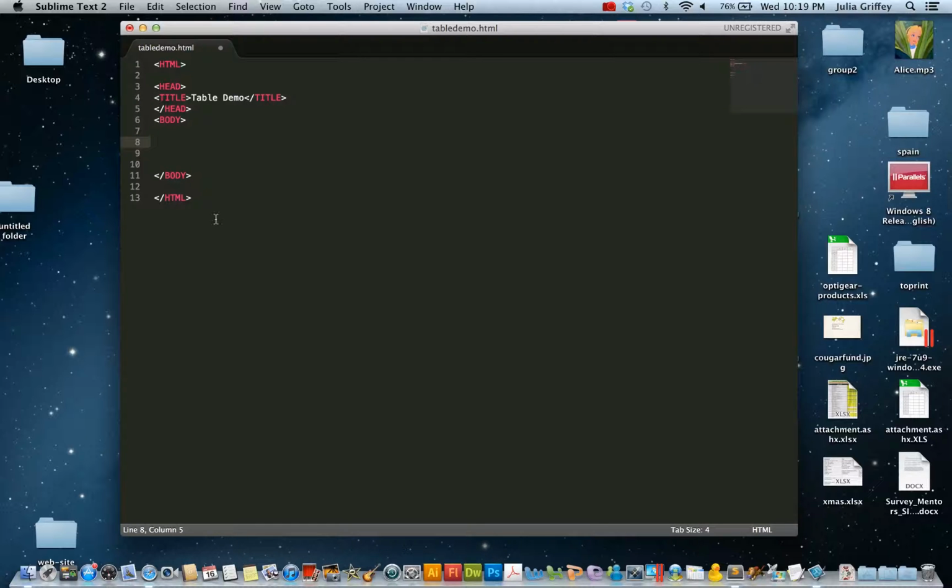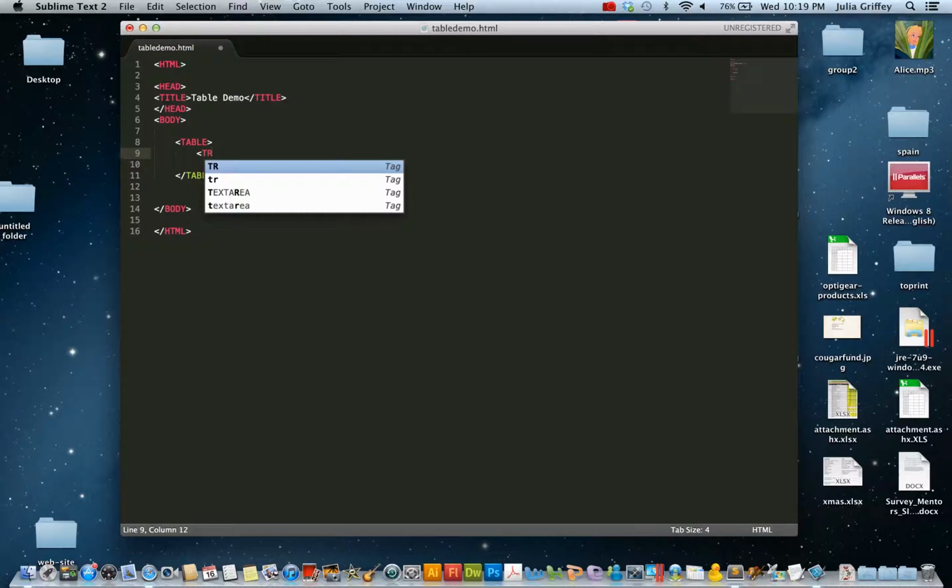So when you define a table, the first thing you need to do is write your table tags. And a table is comprised of rows and columns. So what I'm going to do right now is make a 2-row, 1-column table. Okay? So I'm going to define my first row by using the tr tag. Now to define a column within the row, I use my td tag. So I'm just going to put a little bit of text in there. First row.